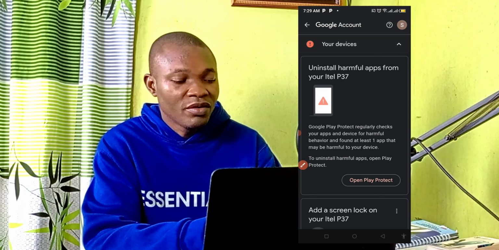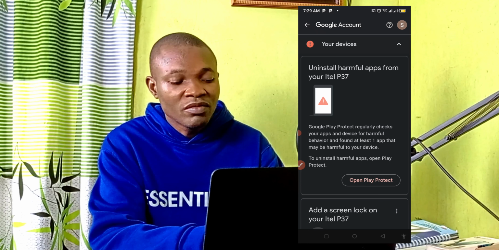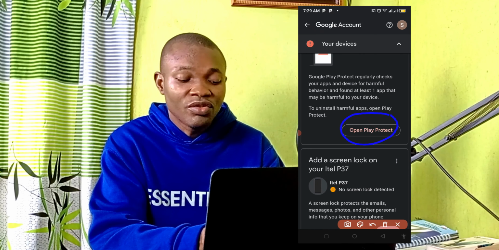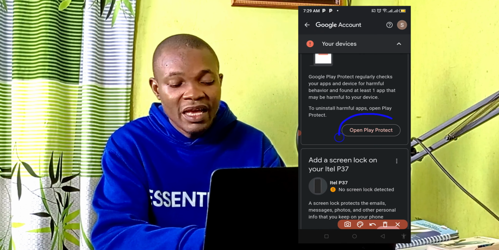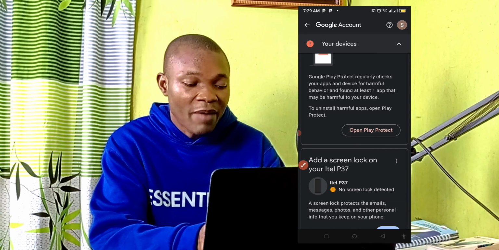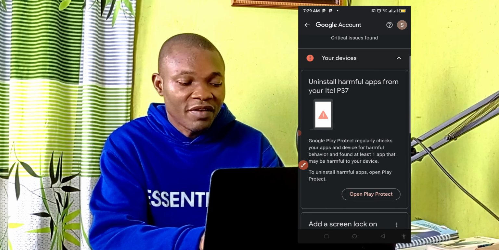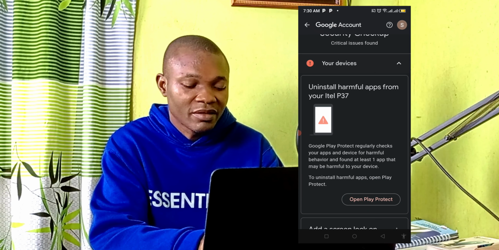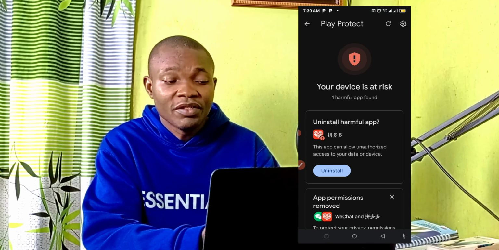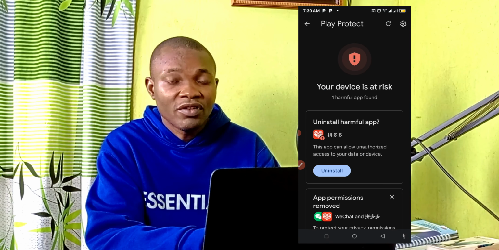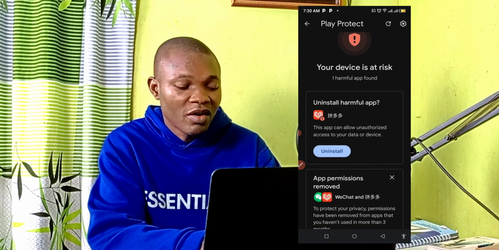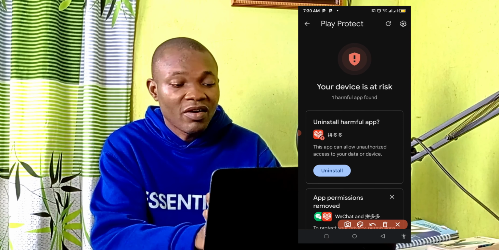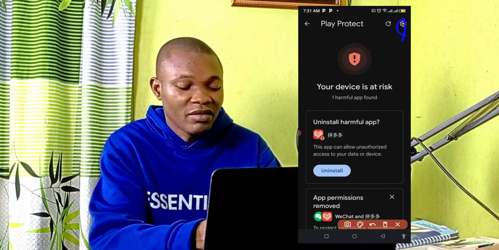Then here we go. So what we need to do right here is for the harmful app installed on your device. Simply click on Open Play Protect to remove the harmful app from your device. So I'm going to click on Open Play Protect. Then it's going to take us right here. Now you have all harmful apps in your Play Protect.